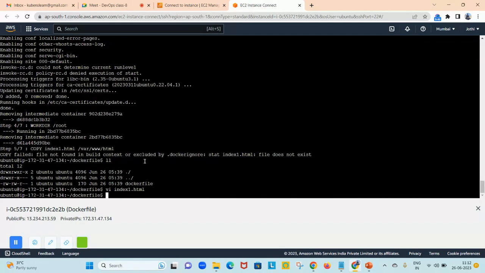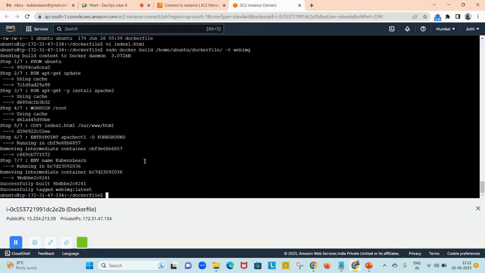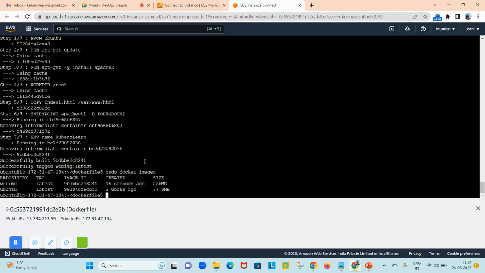Now what I will do is run the same command for the web image. Why did it complete very soon this time? Because these things are already done, they will be in the cache, so it straight away got completed. So let us check sudo docker images. So we have an image called web img.